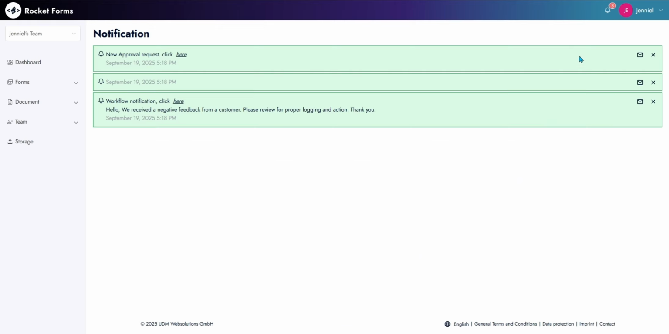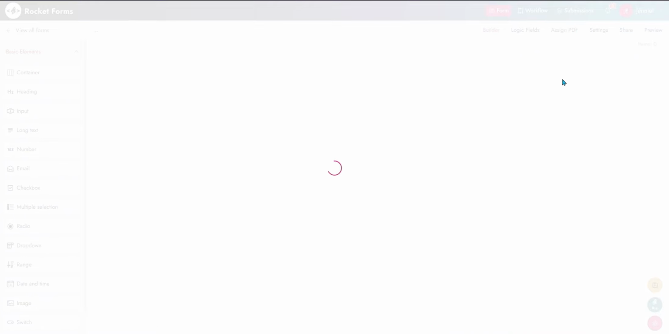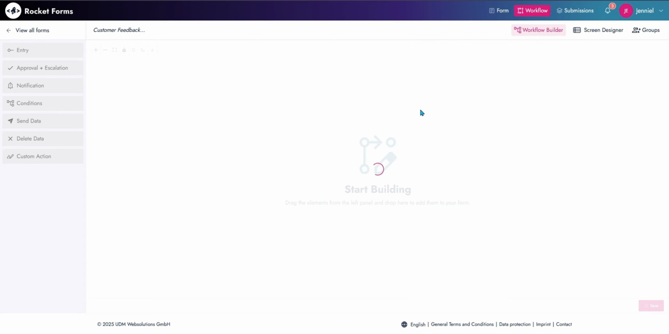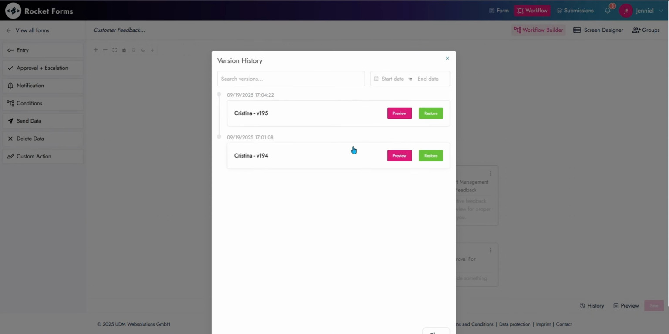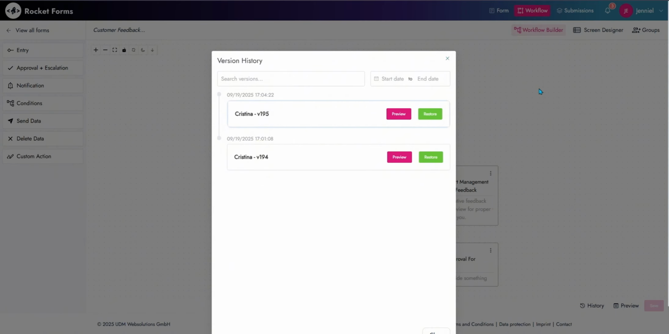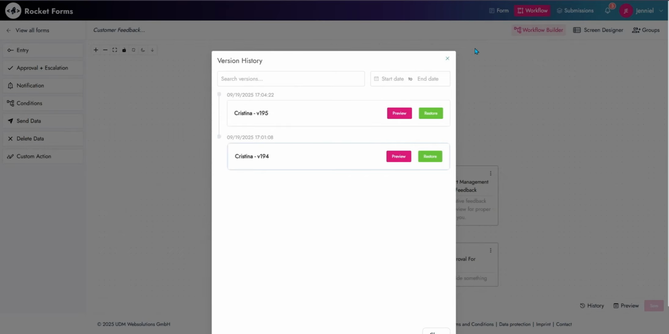Additionally, teammates from the group who have access to the form can take advantage of the version history feature. Version history allows for easy tracking of changes made to the workflow, giving a clear timeline of updates. From here, they may preview previous versions or even restore a workflow to a prior state whenever needed. With notifications keeping the team informed and version history ensuring full visibility and control, you can see just how simple and effective it is to incorporate workflow into your form, making your processes more streamlined and collaborative.